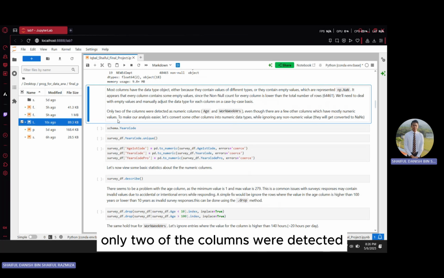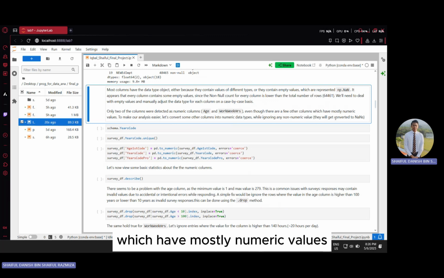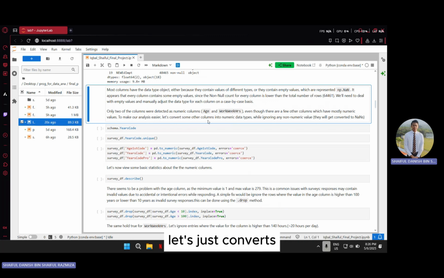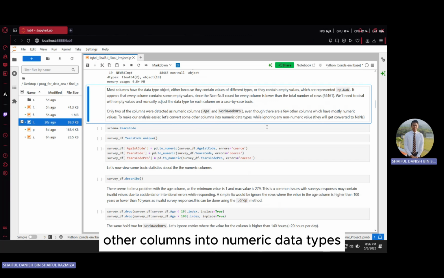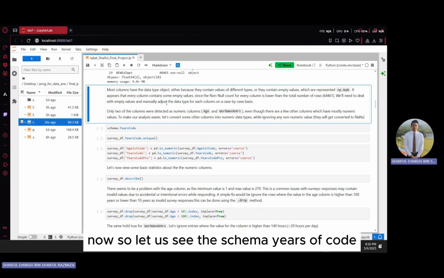Only two of the columns were detected as numeric columns, age and work week hours, even though there are a few other columns which have mostly numeric values. To make our analysis easier, let's just convert other columns into numeric data types while ignoring any non-numeric value. They will get converted to not available or null.